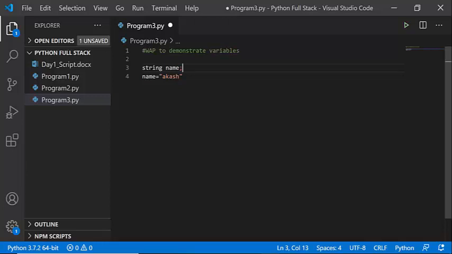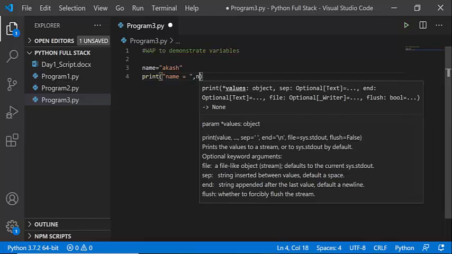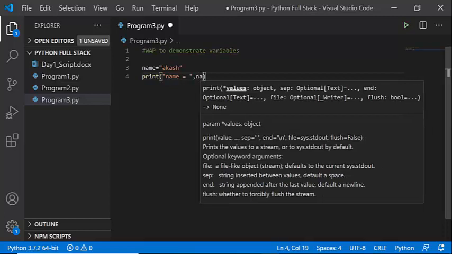But in Python, we need not declare a variable. We just store a value in that variable, and when we run the code, the Python interpreter reserves the memory space for the name variable, and in the next line you can print that value. Let's say you can type print name is equal to comma name. That means you want to print the value of the variable.